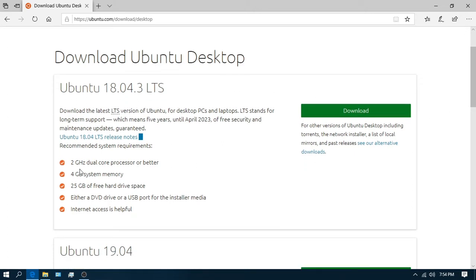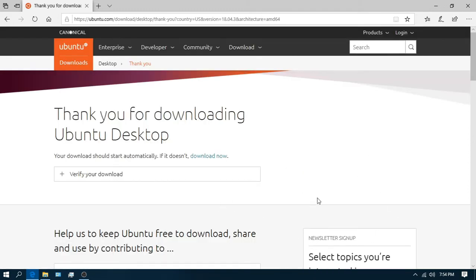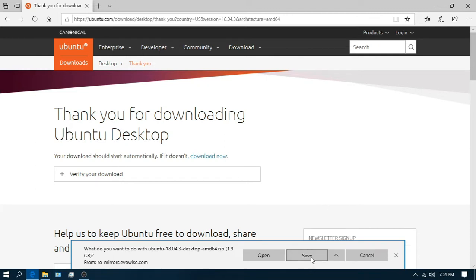Listed below it are the recommended system requirements. I strongly advise you to make sure your system meets at least these requirements in order for it to run smoothly. We're going to go ahead and click download. It'll pop up, you can hit save. For the sake of time for this video, I already downloaded it, so we are going to move on. While yours is downloading, just go ahead and pause the video, and as soon as it's done, you can go ahead and resume.